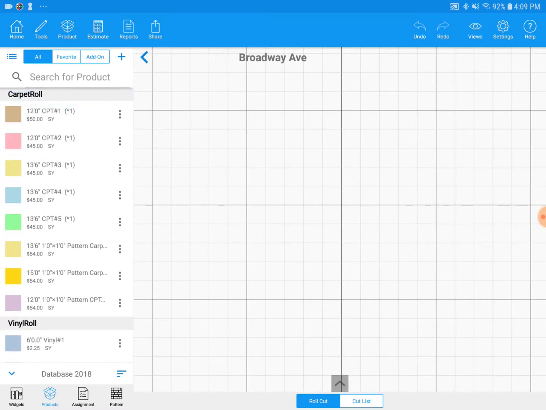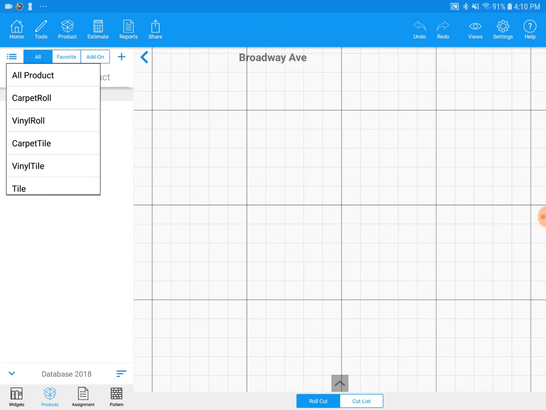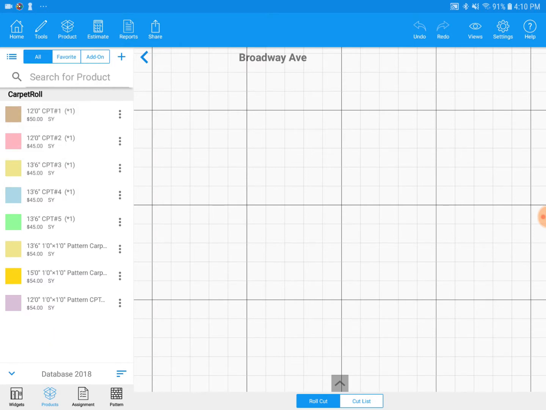If I'd like to search for a product from this list, I can tap on the Search for Product field and type in my name of the product. If I tap on the three dashed lines with three dots to the left of All, I can turn this list view into a specific view for a specific product type. So if I deselect All and just tap on carpet roll, for example, I can easily see just all my carpets so I don't have to scroll through as much.